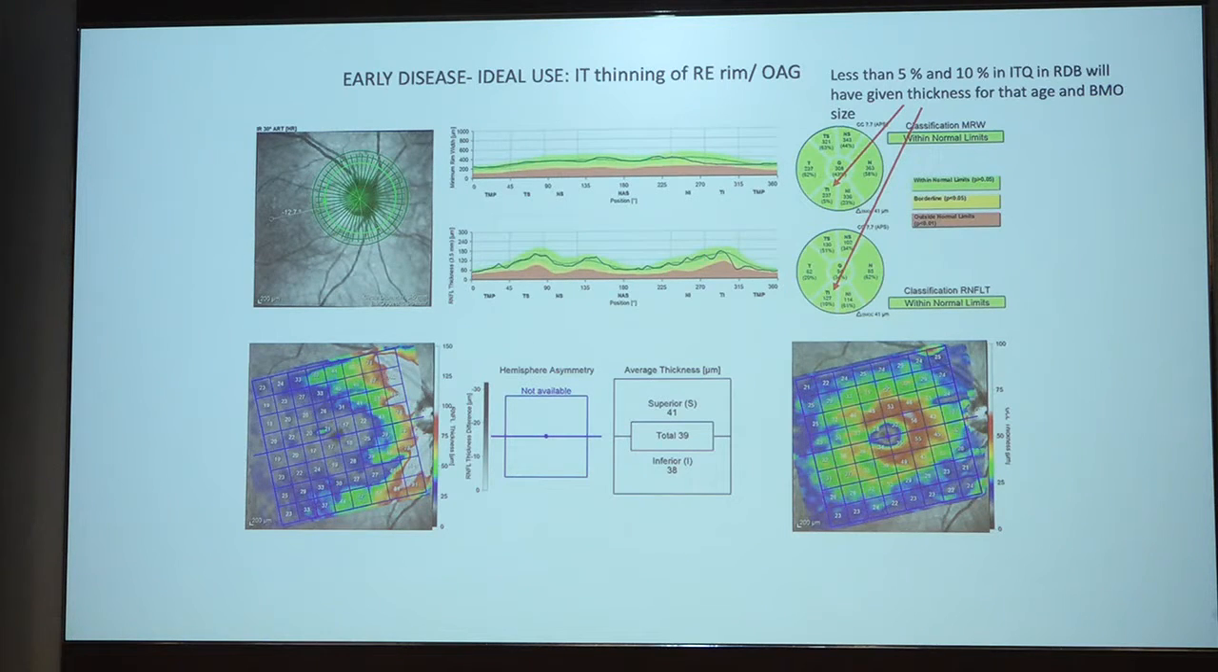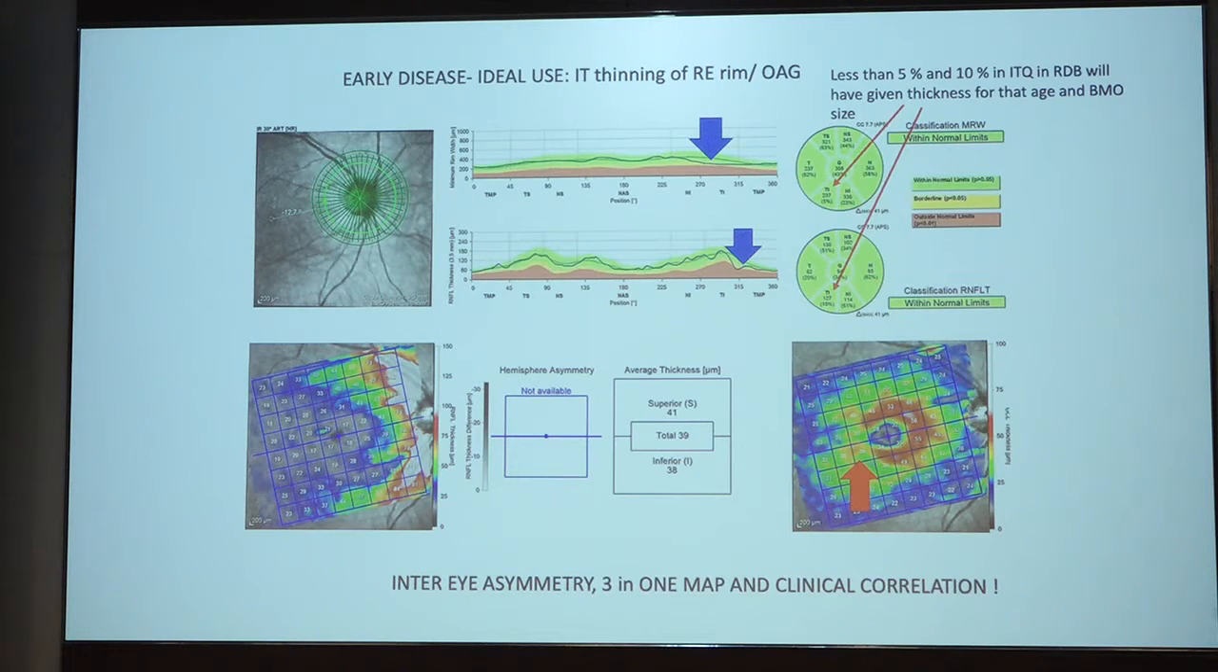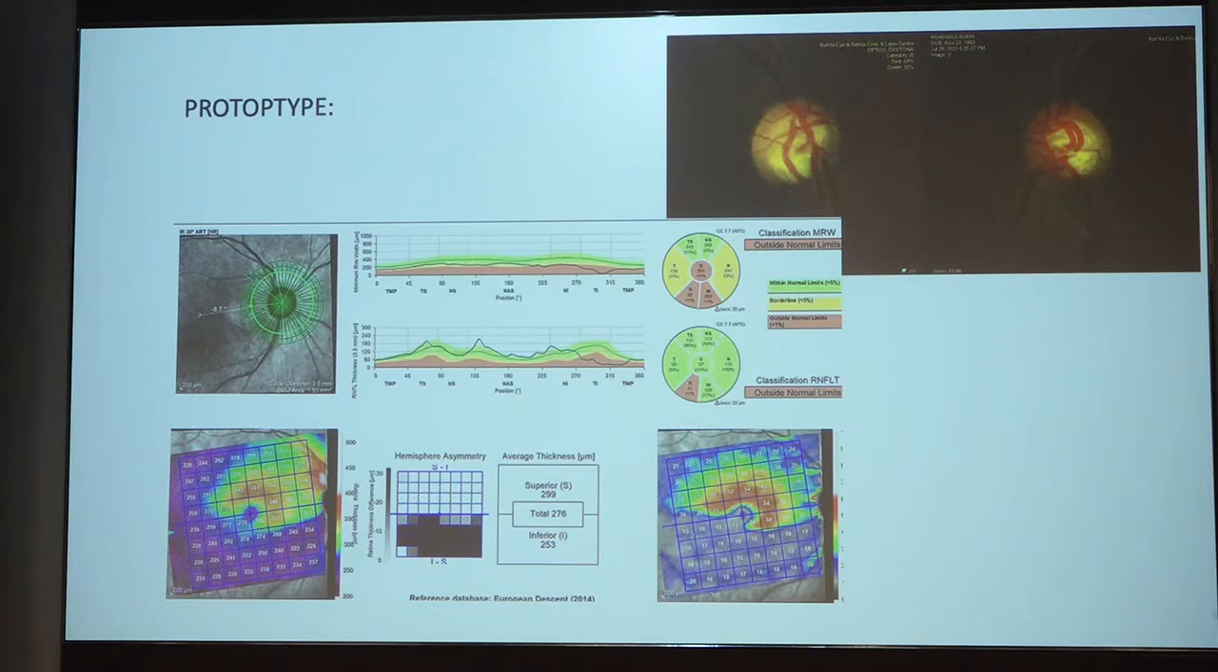So simple things. And now when you go here, even if you see statistically, it's just almost on the verge of tilting into abnormalcy. So look at those percentile values very, very carefully. They will be almost tending to abnormal in such cases. So be very careful and look at this curve rather than the numbers. Inter-eye asymmetry is another thing, 3-in-1 map, that is the glaucoma overview and clinical correlation.